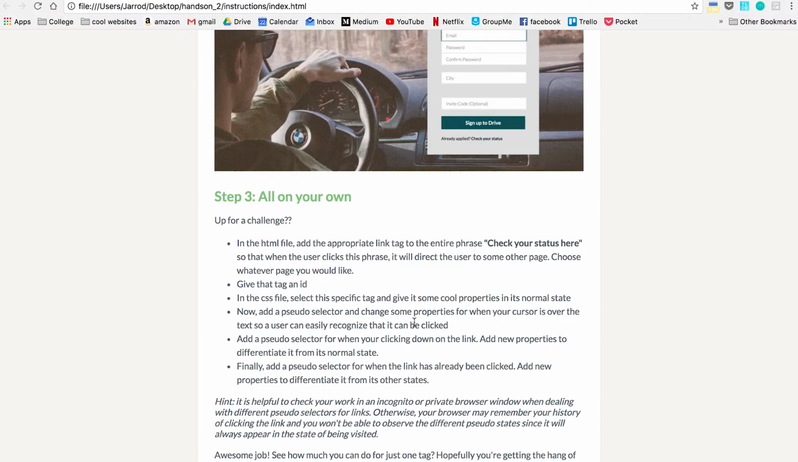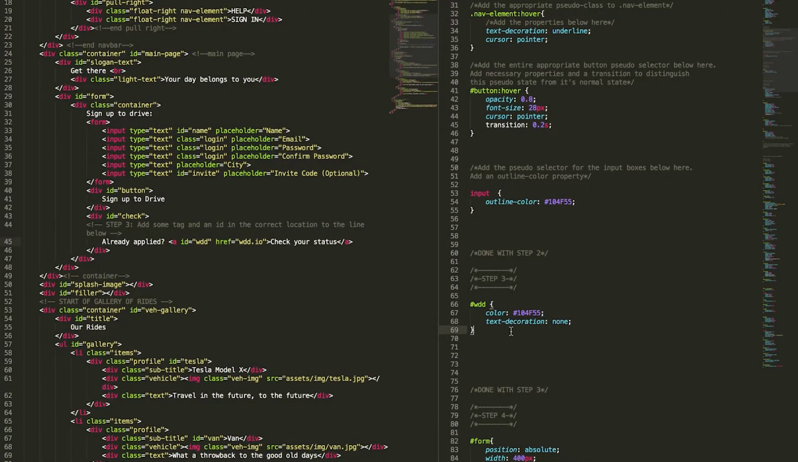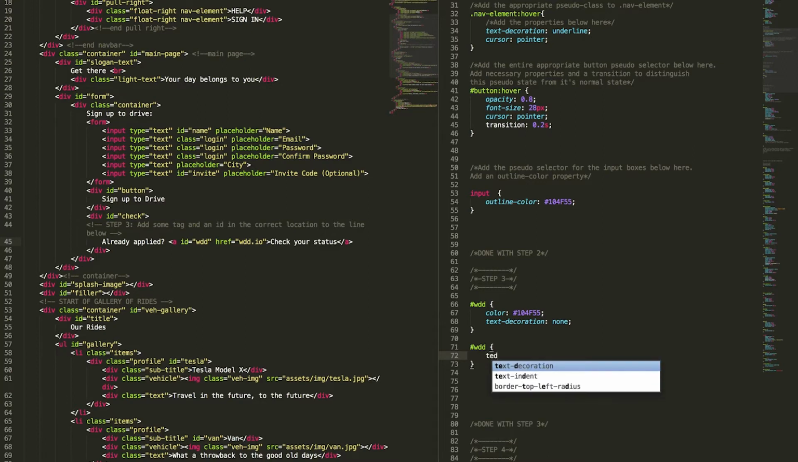Now add a pseudo selector and change some properties for when your cursor is over the text, so you can easily recognize that it can be clicked. Okay. Yeah, because right now it's not super obvious. I mean, the cursor turns to a pointer, but this is when I want to have the text decoration be underlined. That's just my personal preference. And this is going to be hover. Kind of makes sense. Text decoration, underline. Now that'll work.